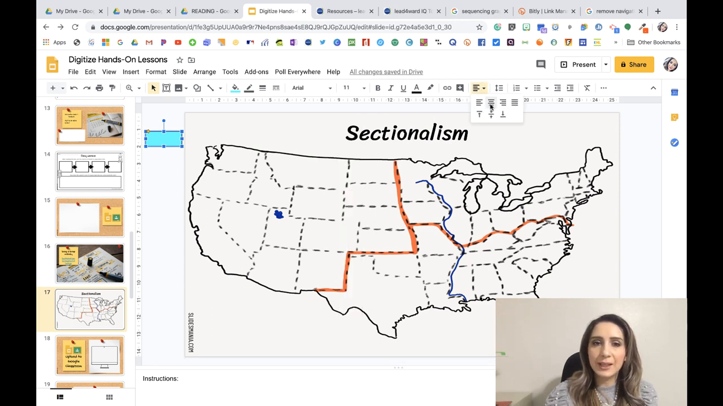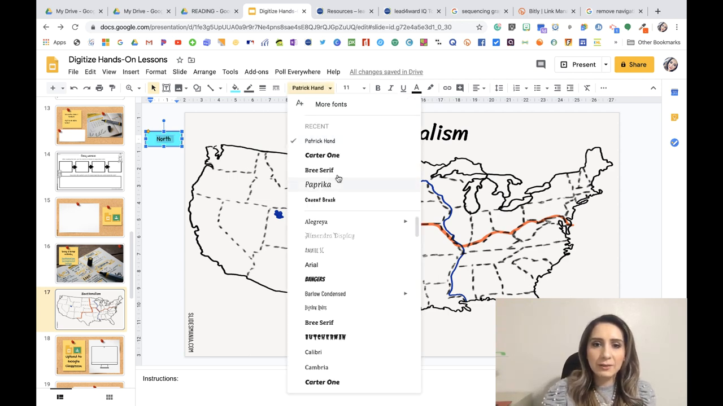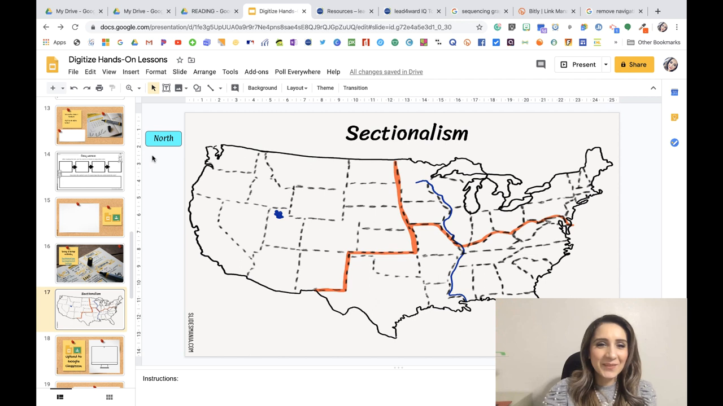I'm going to center it, and I'm going to double click so I can start texting, because the cool thing about shapes is that it's actually like a text box. Any shape, you can add text to it as well. So now I'm going to go ahead and type out north. I actually want the font to look better. Maybe like that, or what about, I can't say that, paprika? Am I saying it right? Okay. Anyways, yeah, I love that.